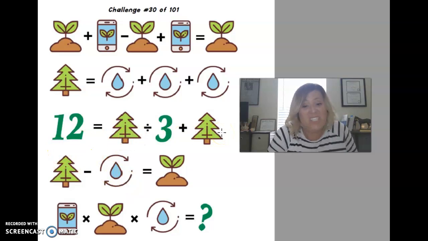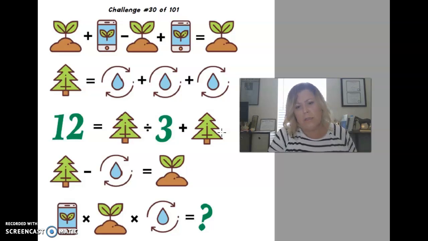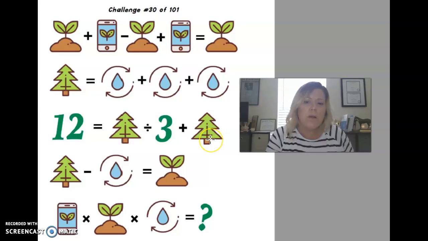And you might want to just guess and check, like pick a number and see if it works. If it's too big, then go to a smaller number. If it's too small, go to a bigger number.